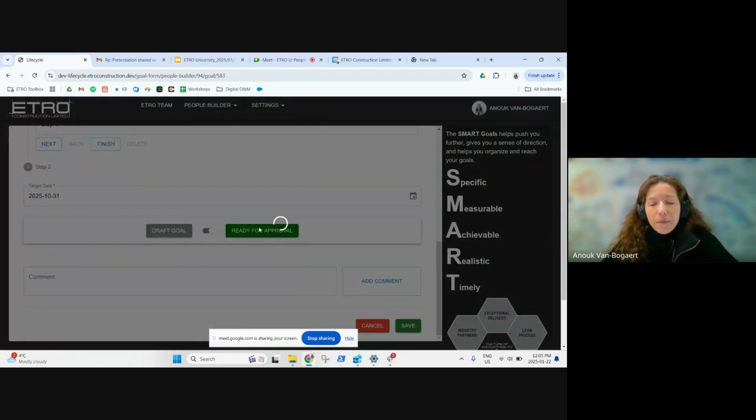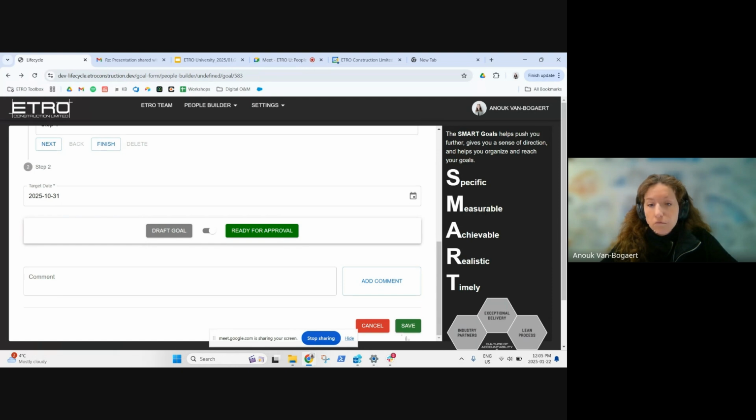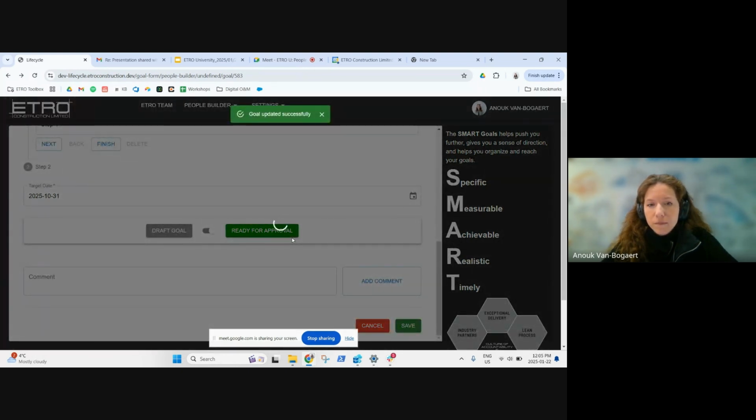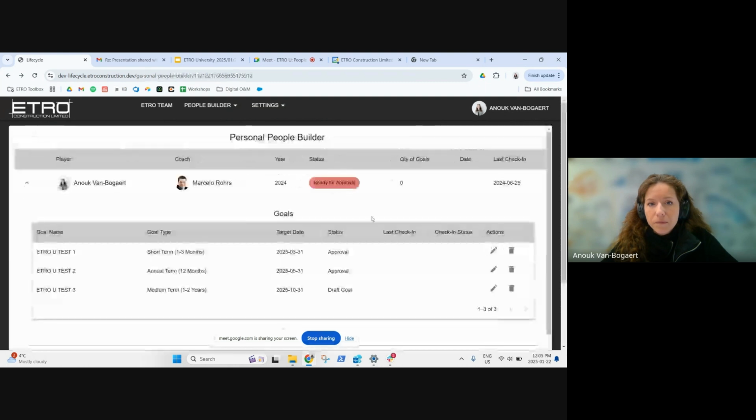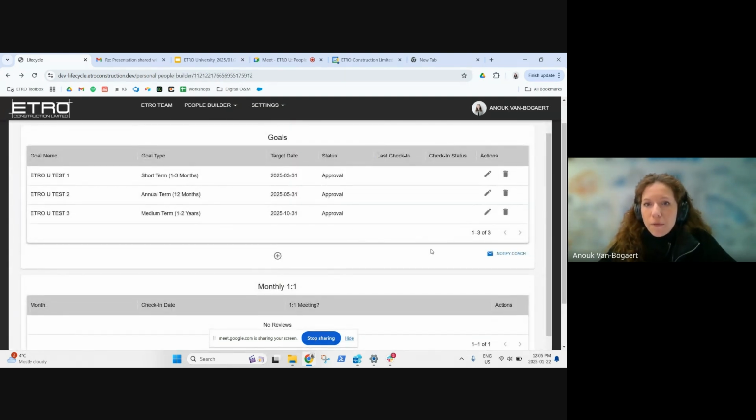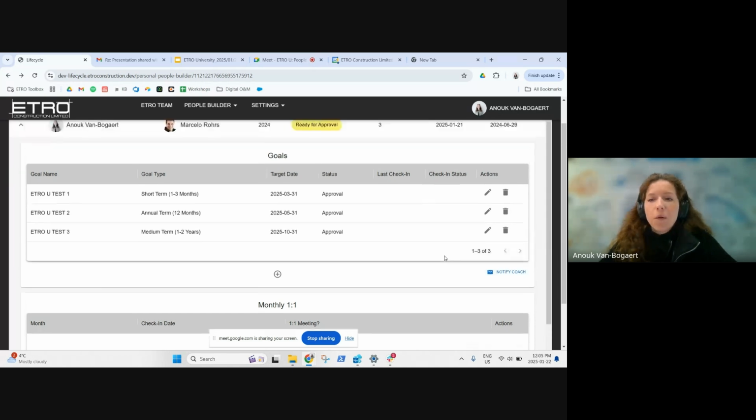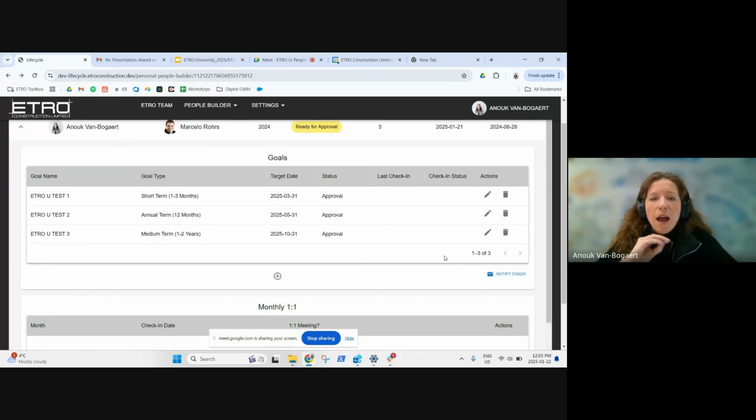For those of you who have paid attention, this was not here before. We've put a little limitation on how many emails the coach is going to get. Before, after every goal that was ready for approval the coach would get an email, but you need to have three goals anyway. So we've put in a limitation so that you can notify your coach yourself once you have 3 goals.